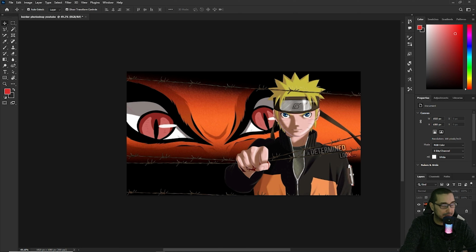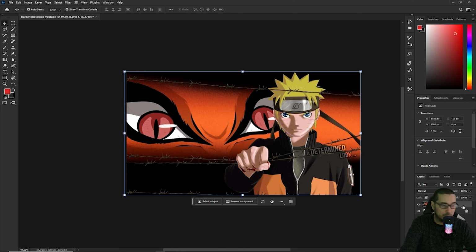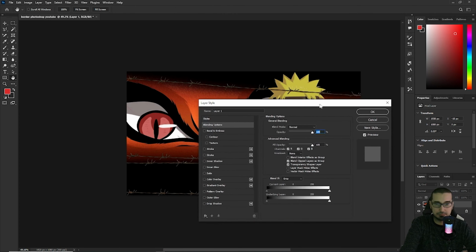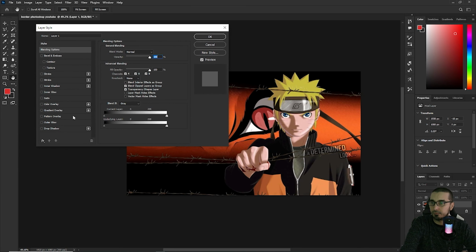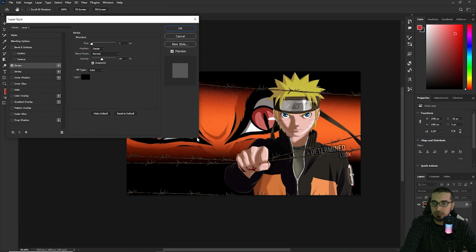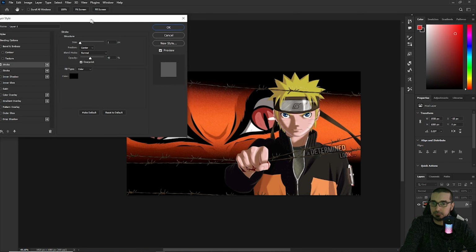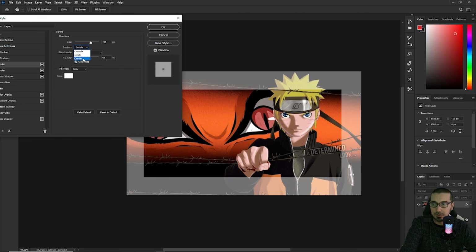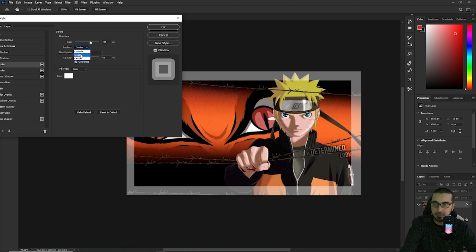Now we go to the layer. You press the left mouse button 2 times. We go to stroke, like you can see, and now you got center, you got inside.